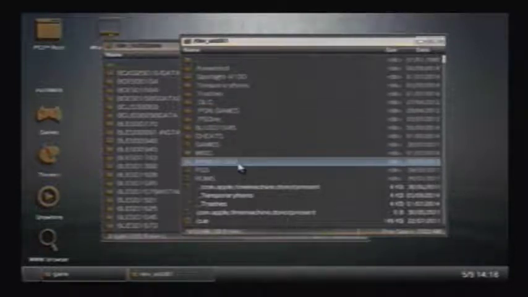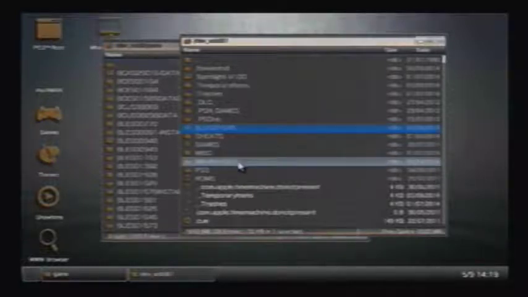I can open up another window, and depending on what port your USB is connected to, you're going to look for DEV, then USB 001 or 000. Mine is 001. Now we have the BLUS 31045, which is the game data, and the NPUB. There's two folders that we extracted, so just hit X on one of these and X on the other.